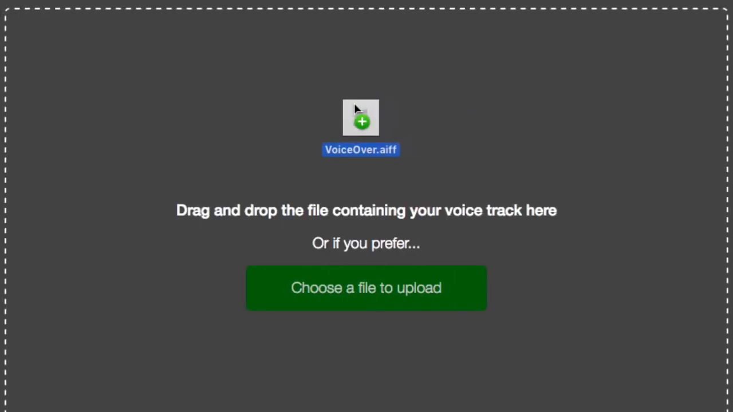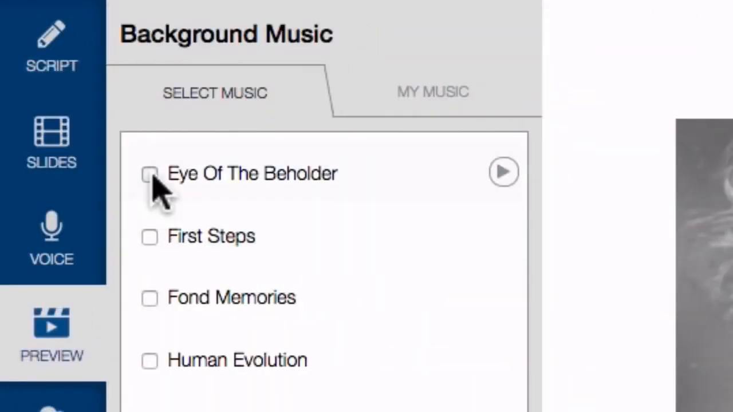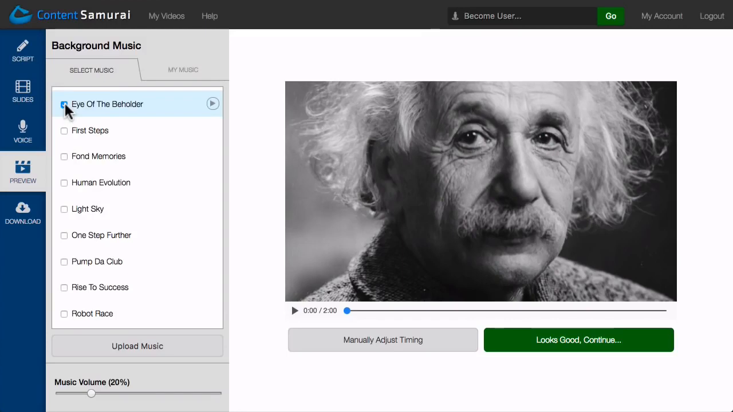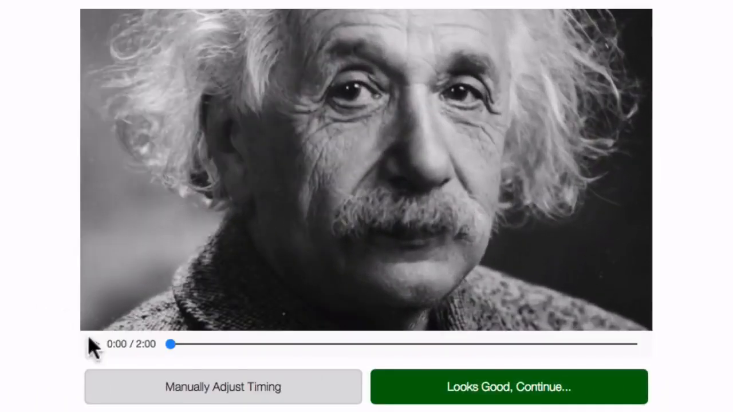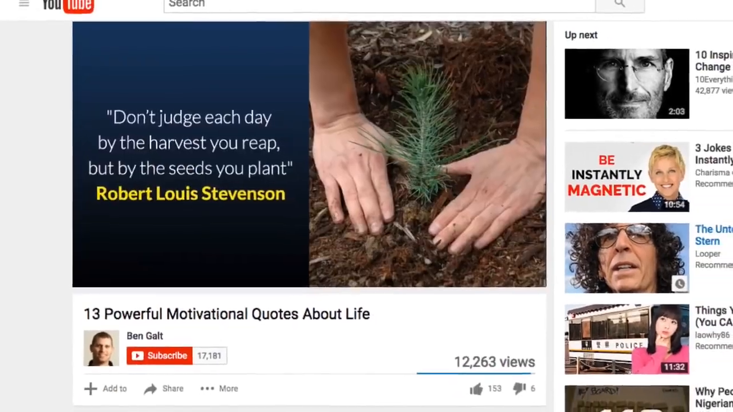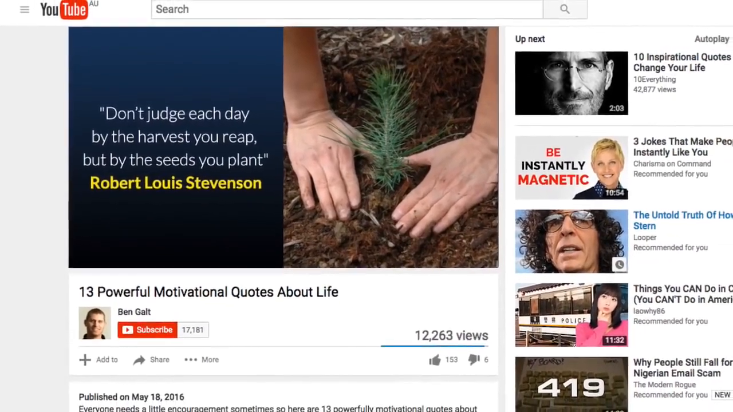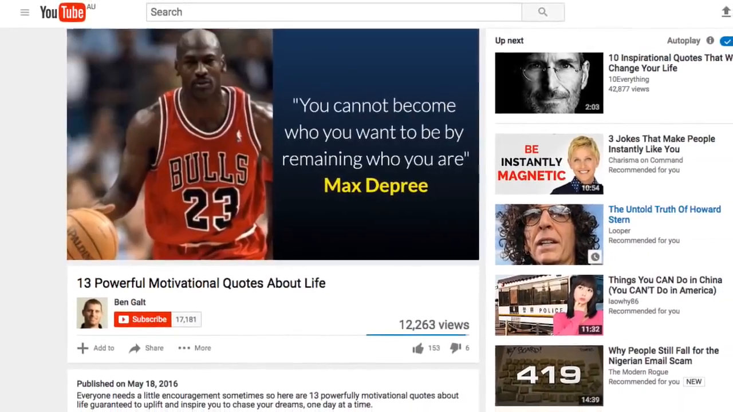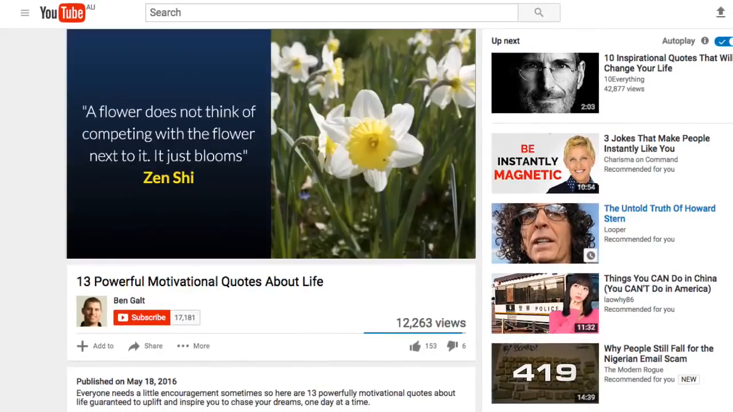Upload a voiceover, select a music track, and you're done. Then, like magic, Content Samurai analyzes your voiceover, your visuals, your script, your music, and syncs them all perfectly together to produce a gorgeous professional video. Video creation has never been this easy before.